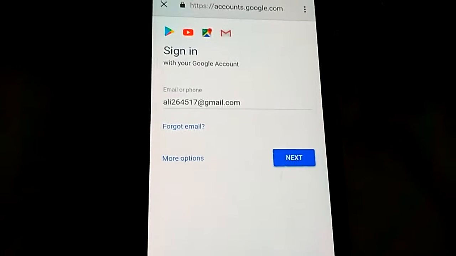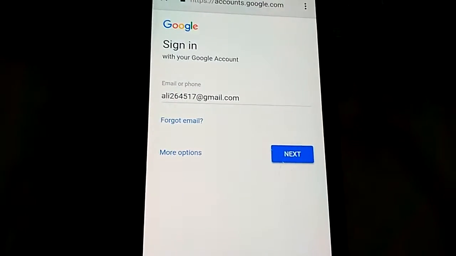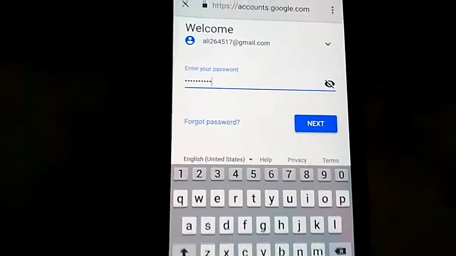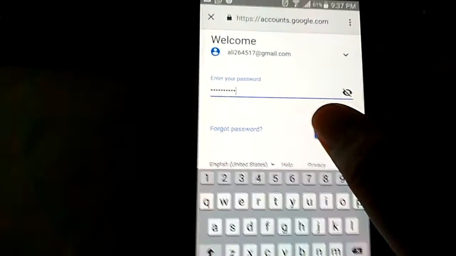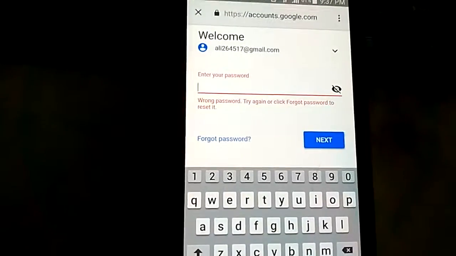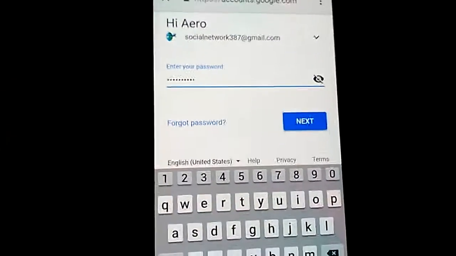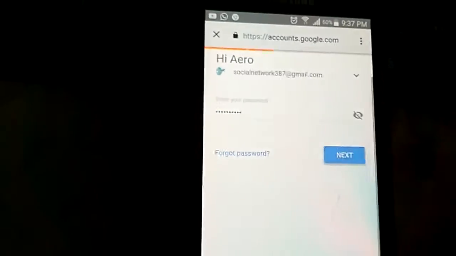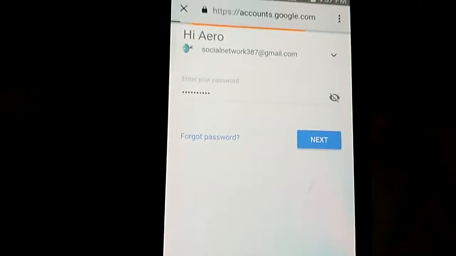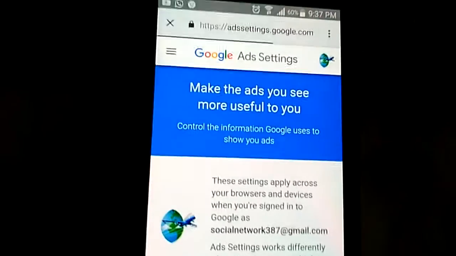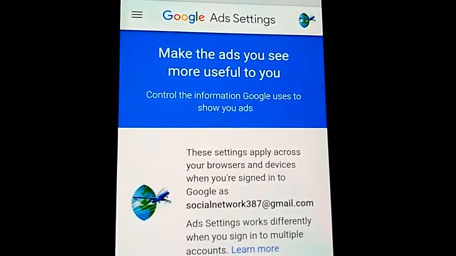Now you are going to another page. It is saying to just sign in with your Gmail account, so I'm going to enter it there. Just press on the next button. After pressing the button, you will see the next page.